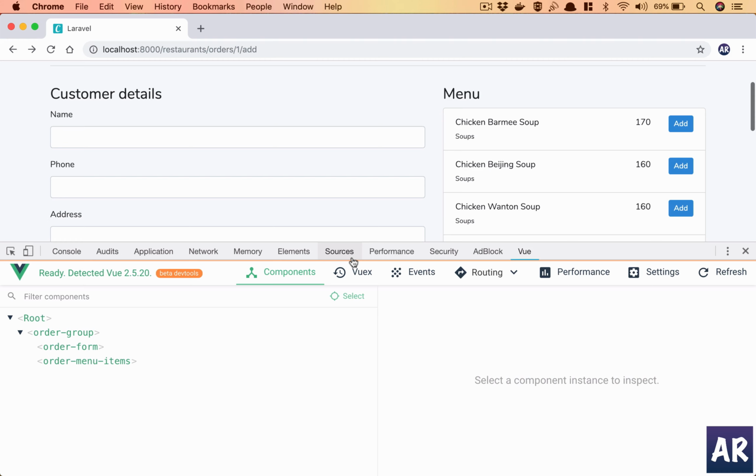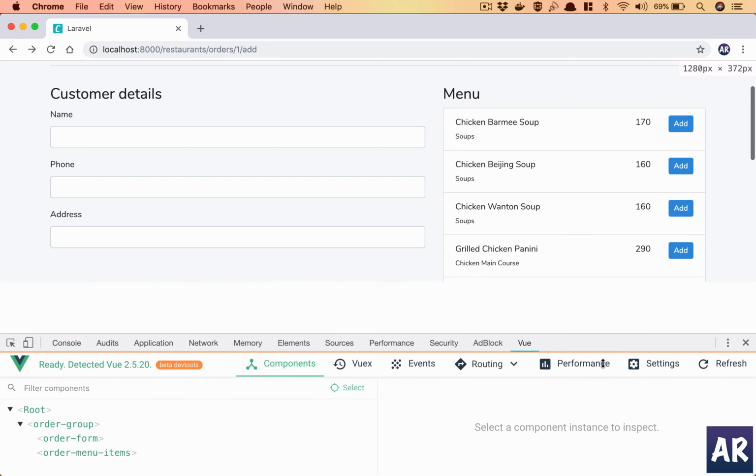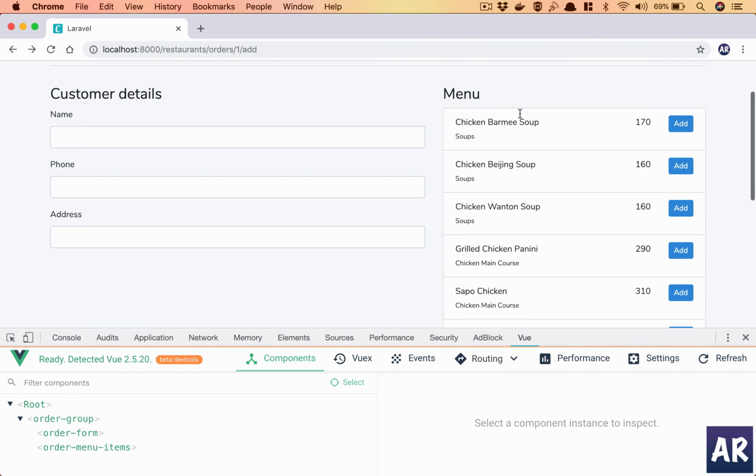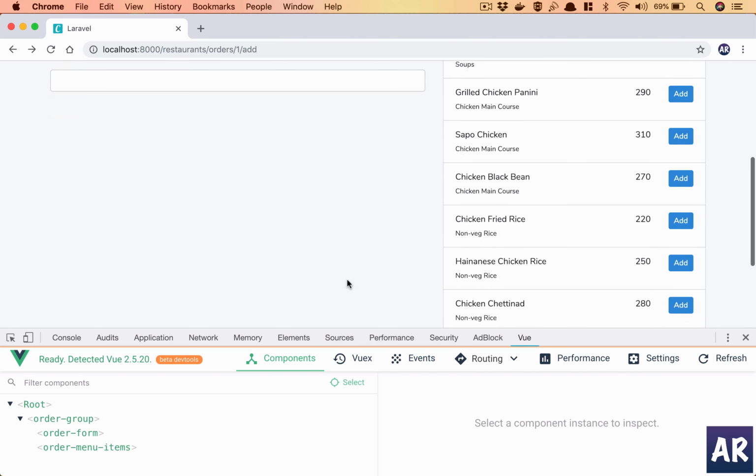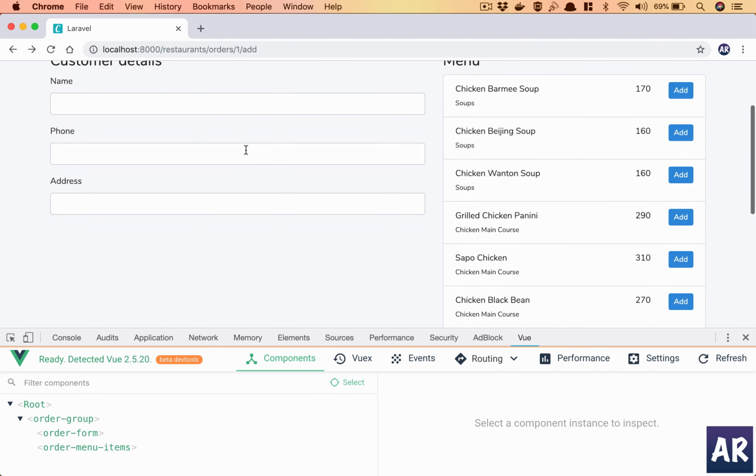Yeah, so I have this, and basically now what I need to do is whenever this is clicked, I need to ensure that that particular thing is added to my ordered items, which we will start working right now.